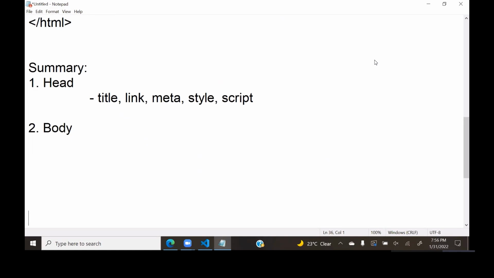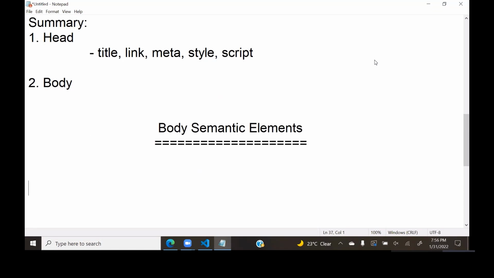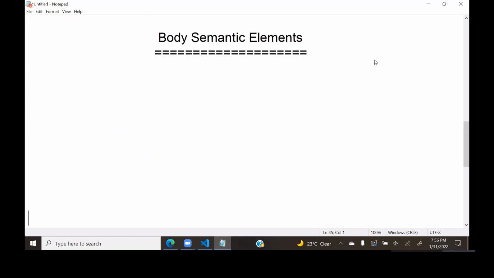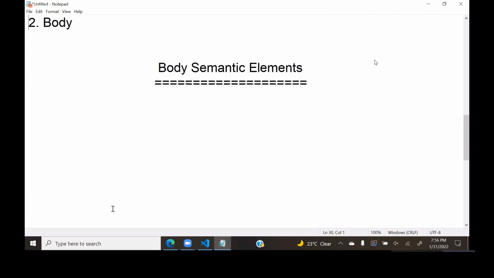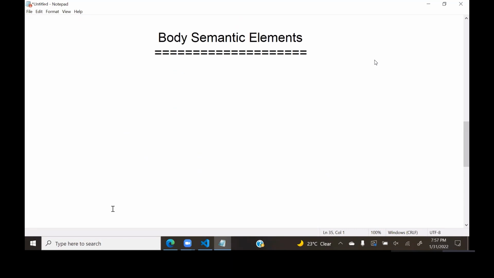Now what is important is how to design the contents inside the body section. How do we design the contents in the body section? We have to learn about body semantic elements. How we can work and design with the body semantic elements, we will see now. That means how to design the body section.